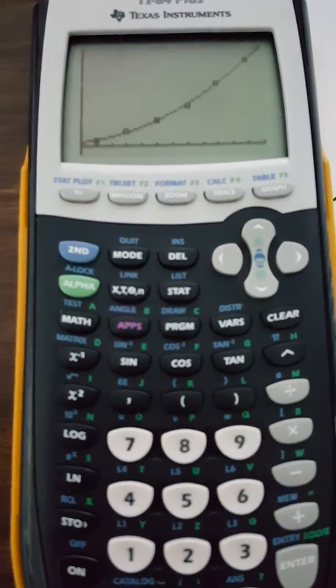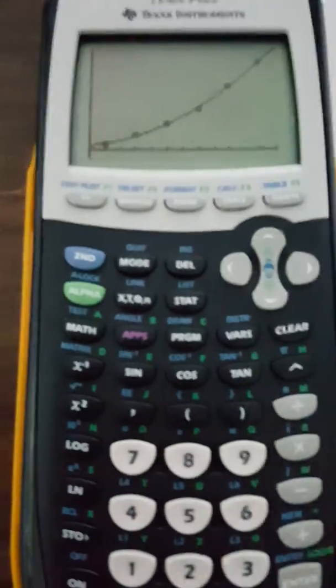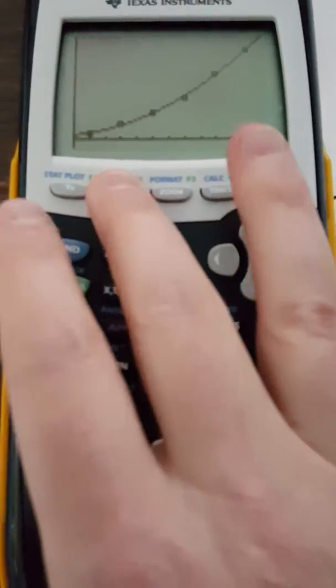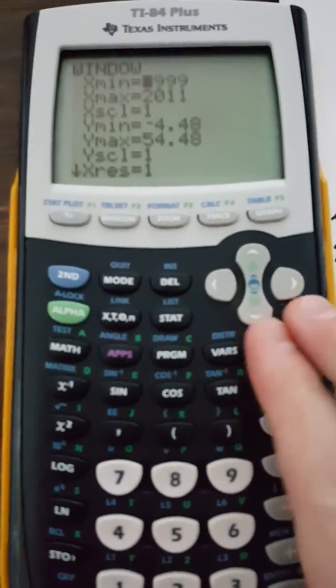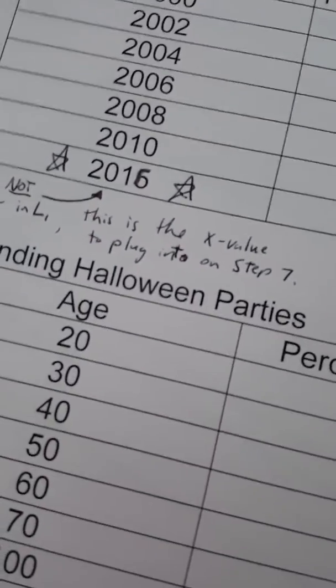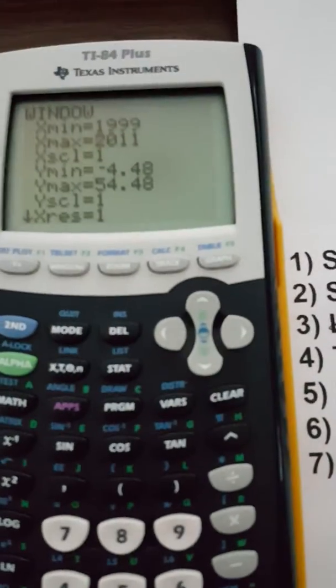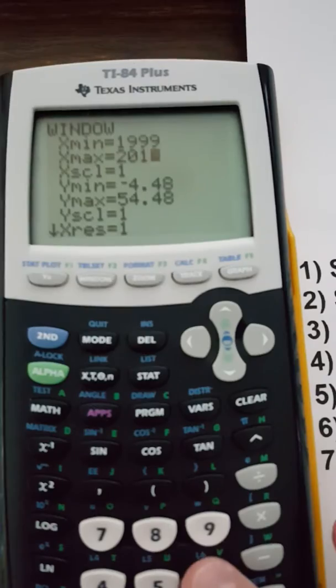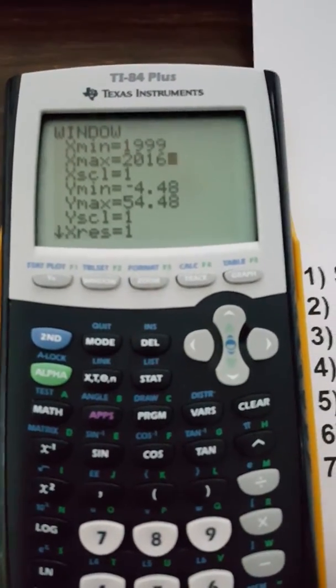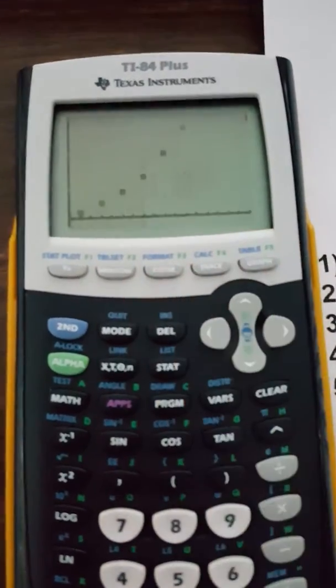Unfortunately, it's probably not going to go far enough to get our answer. So step 6 says change the X max to fit the question under window. All right, so under window, window's the button here on the top left next to y equals. The X max here is 2011. Well, on the paper, I want 2016. So I'm going to make this 2016. Now I'm going to go back to the graph.